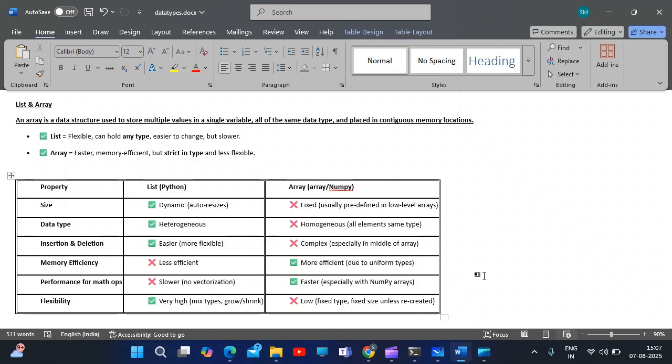So let's get started. Usually you will get this type of doubt while solving some issues, like what's the difference between list and array. This is an interview question you need to answer, and it's a very simple question, so it's very easy to differentiate.